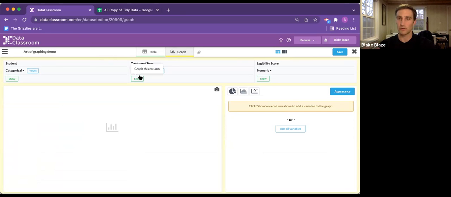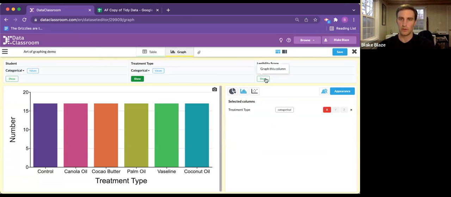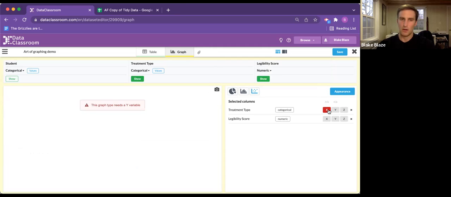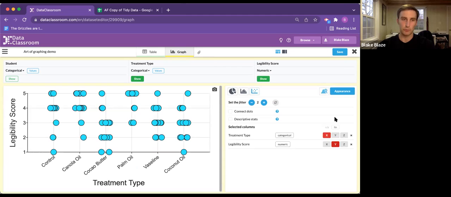And we're looking to see, is there a difference in legibility score across different treatments? So I'm going to show both these variables, select the scatter plot option, and now make sure that our treatment type, which is our independent variable, is on the x-axis, and our legibility score is on the y-axis. So we follow the rules of graphing.